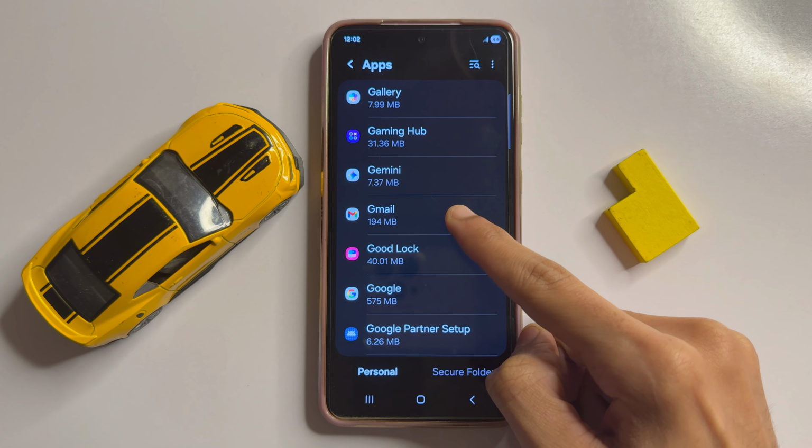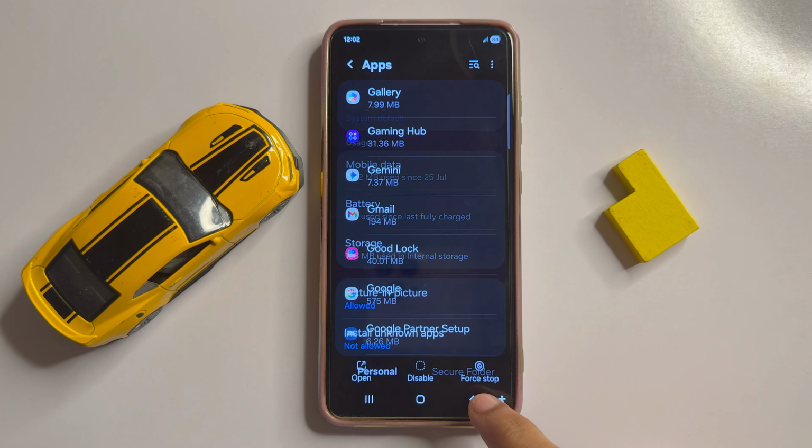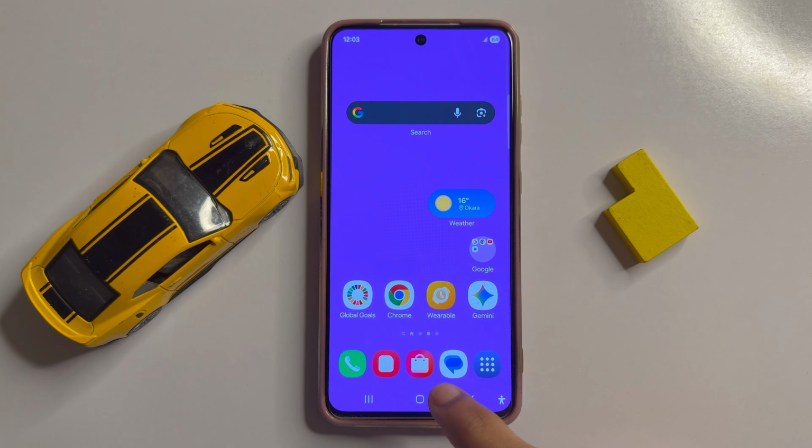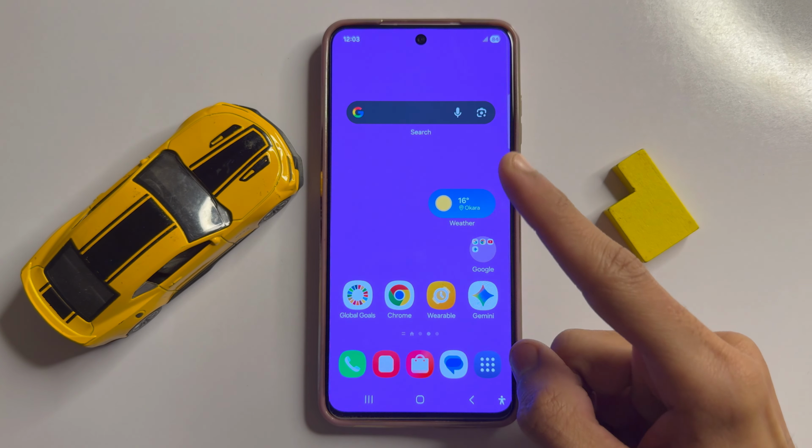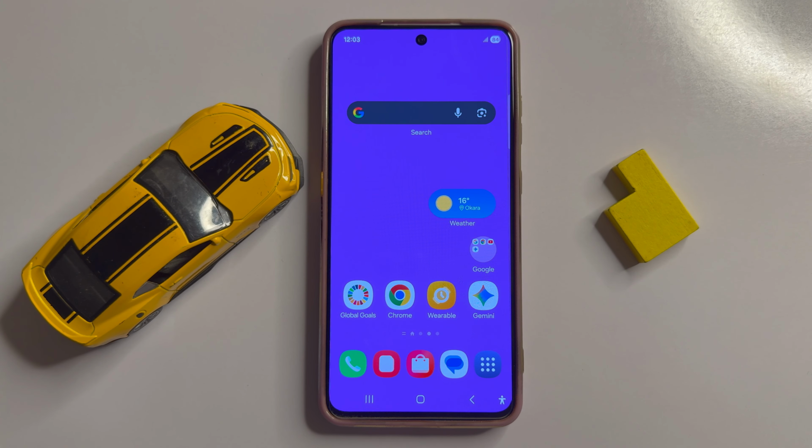So if you want to fix Gmail not working problem, so click on clear cache. So after click on clear cache, go back to home screen. So you will check your problem is solved. So after the process, refresh phone. So that's how you can fix Gmail not working problem on Samsung Galaxy S26.